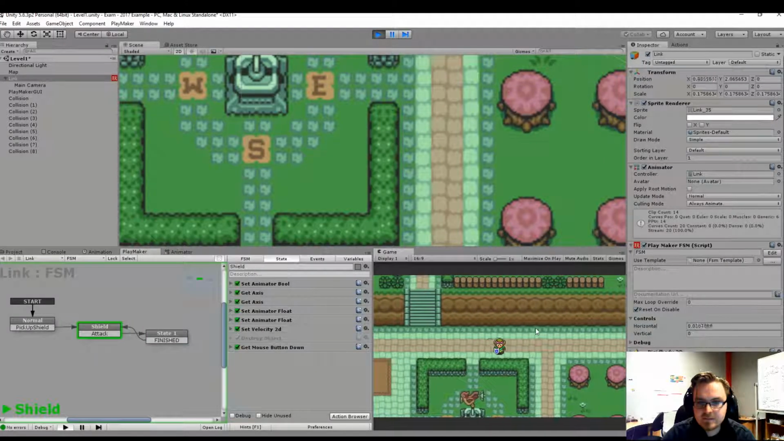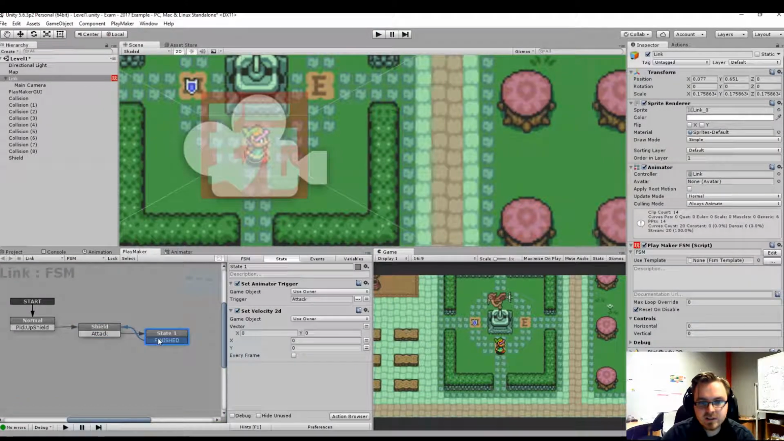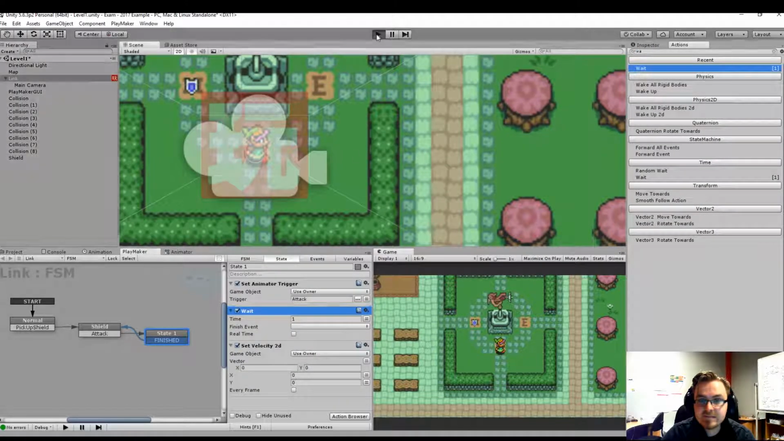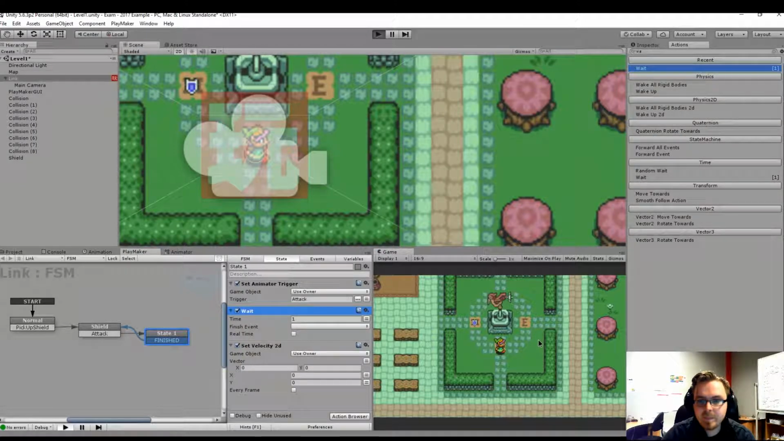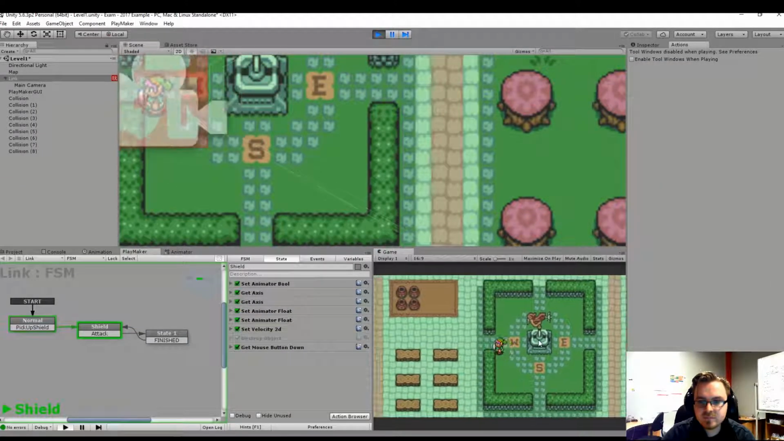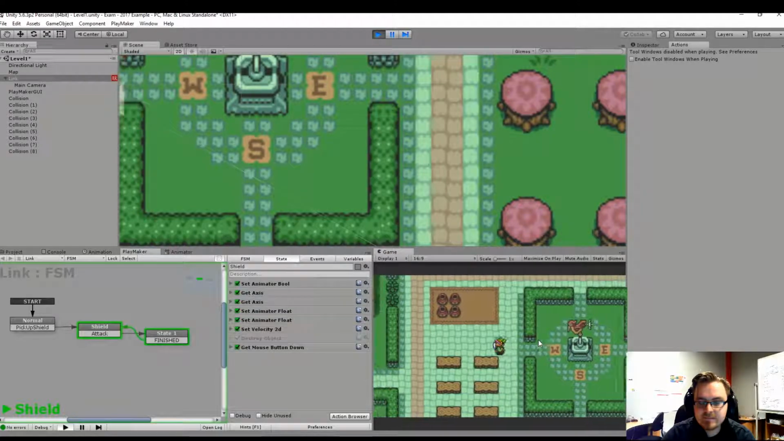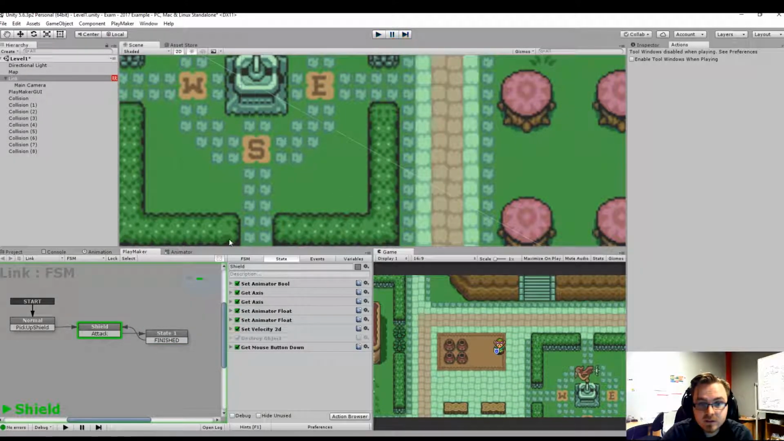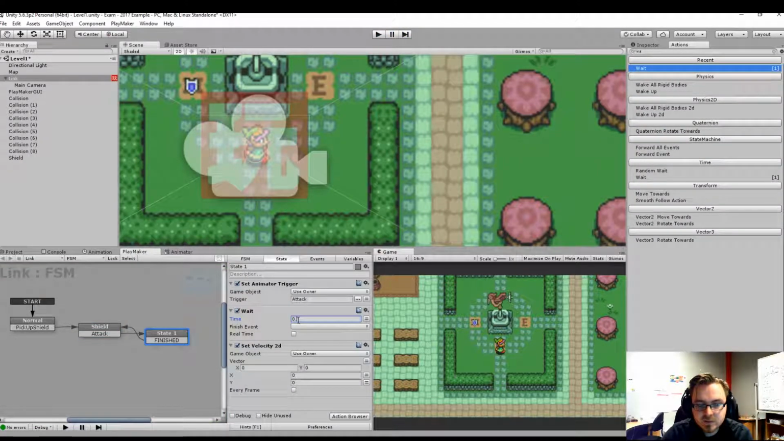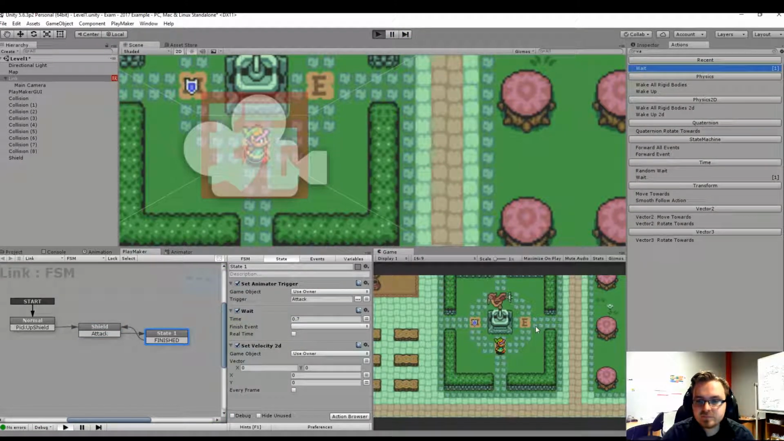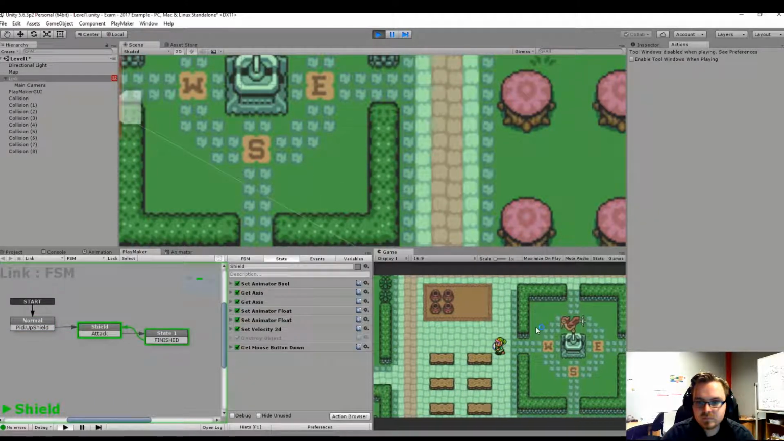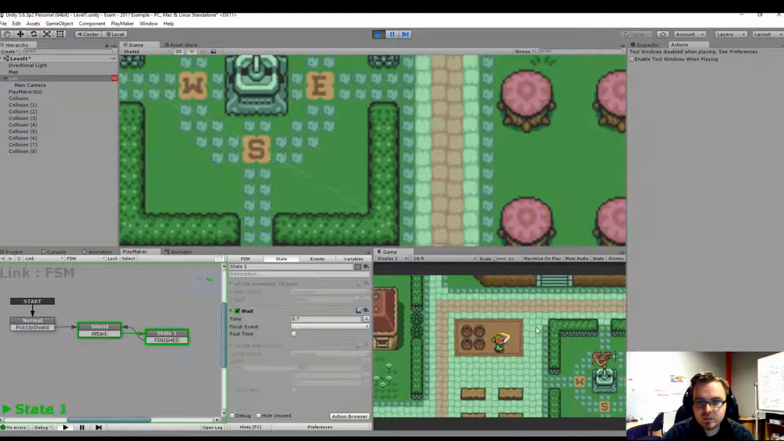So technically what I could do is say actions, wait. So it just waits for the animation to finish. It's a little bit too long. Maybe like 0.7. There we go.